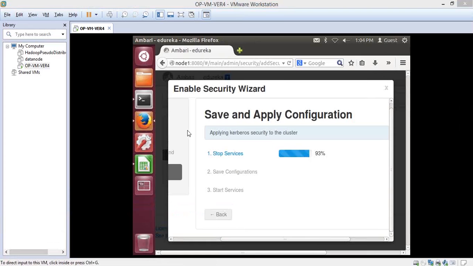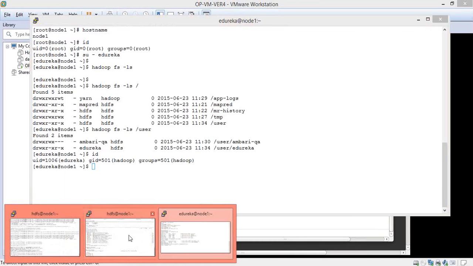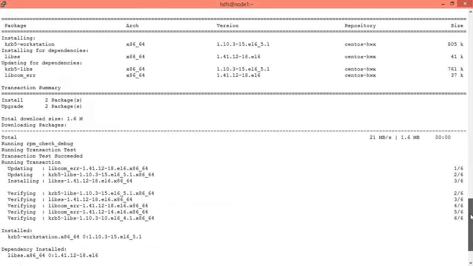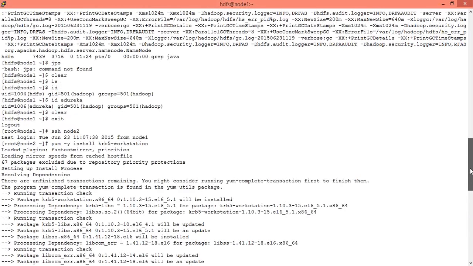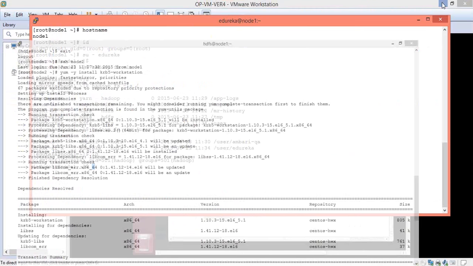Not sure how many of you are using Cloudera and how many are using the other. See on node 2, where do we have the Kerberos installed? On node 2, you don't need to have the Kerberos server installed. You just need to install the Kerberos client machine. The Kerberos client is what I installed just before the start of this session. So you just run this command. See, I'm logged into node 2 and I install Kerberos workstation. The Kerberos server is installed primarily on your main server.